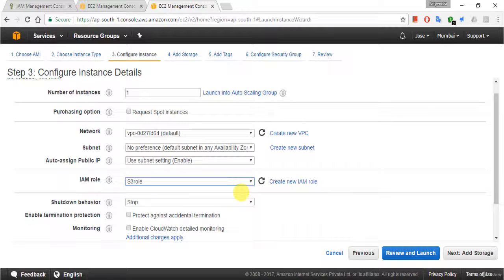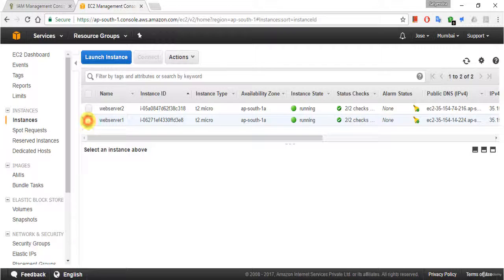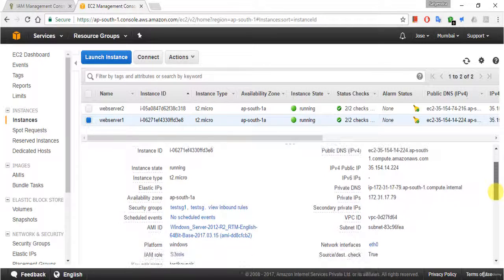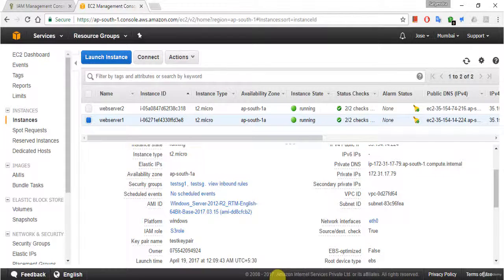This is a new feature. Before this, we were able to attach the role only at the time of launch of the instance itself. We didn't have the option to attach it once the instance is up and running, but this is a new feature recently introduced by Amazon, so we can leverage that. And this web server 1 has this role, S3 role, attached, so it should be able to access S3 objects.